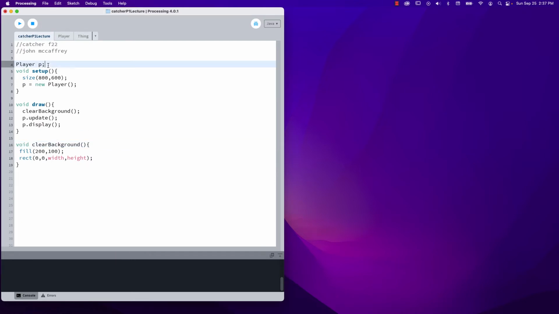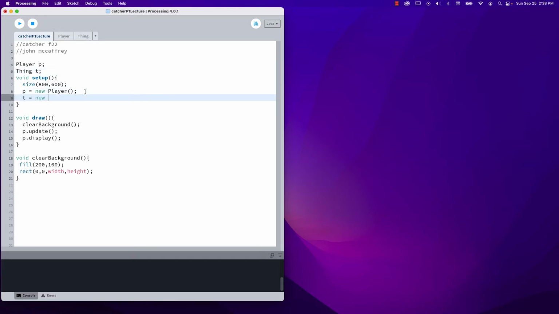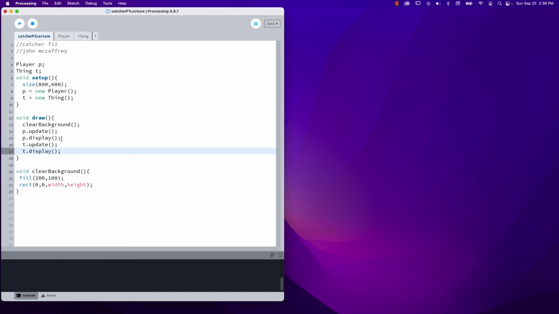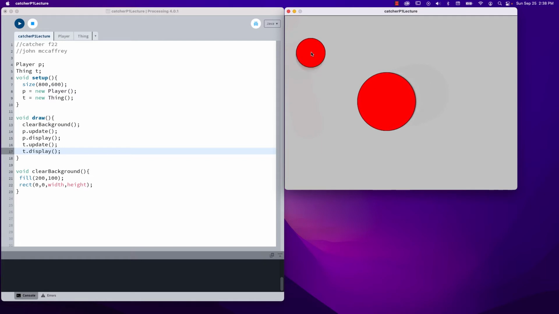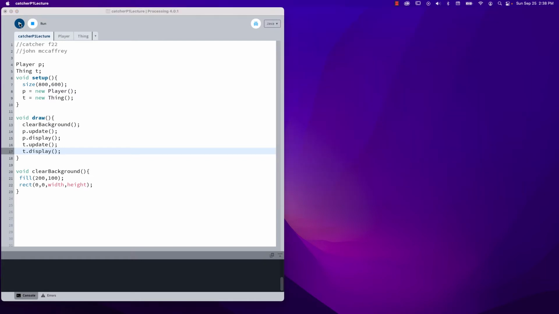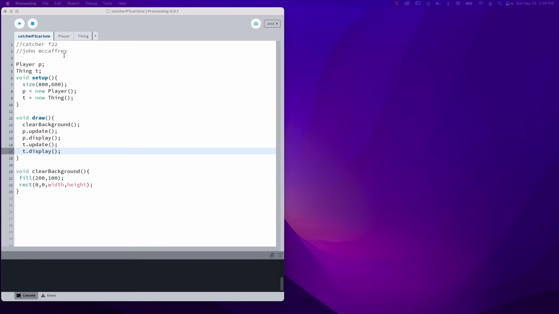Go back over here. We have a player. I'll just do a Thing t for now. We'll just start out with 1. And we update the player and update and display our thing. And we'll see, I want to set a random color for it. Let's run it again. See, it's now moving somewhere else. Okay, that's problematic. We need to make sure it stays on screen.